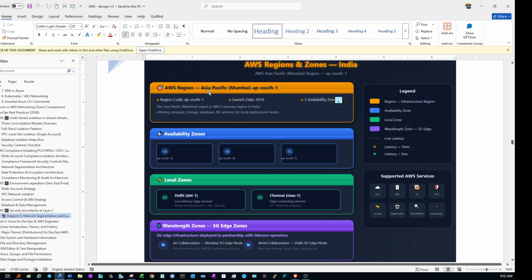So now you have Asia Pacific, Mumbai, AP South 1. You have availability zones 1A, 1B, 1C. So you will have latency within 5 milliseconds. Within 5 milliseconds, it can go to Delhi and Chennai. They have a 5 millisecond local zone. Now you see it.